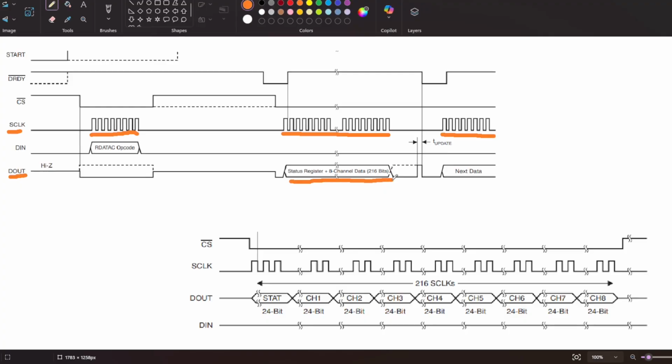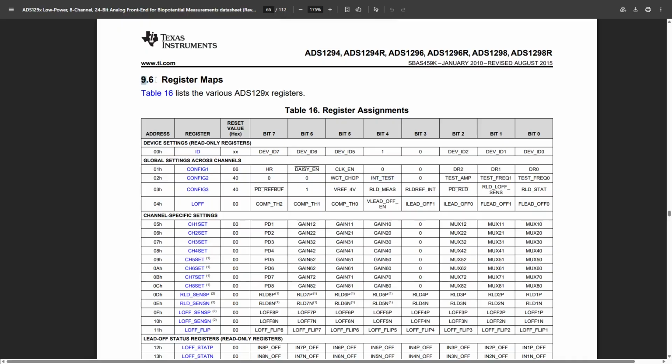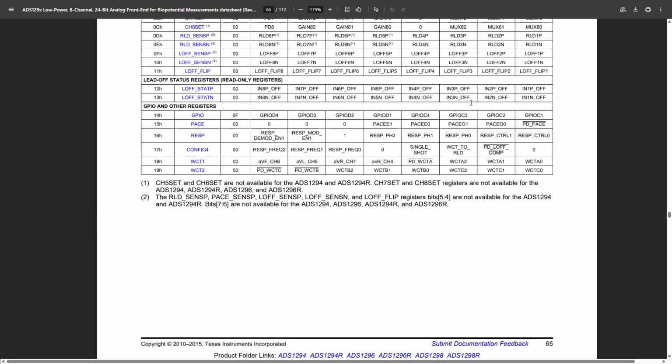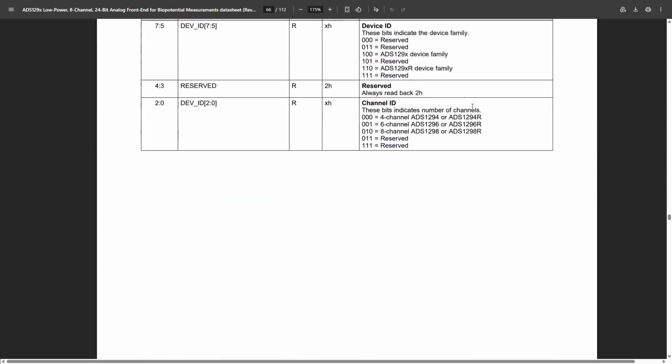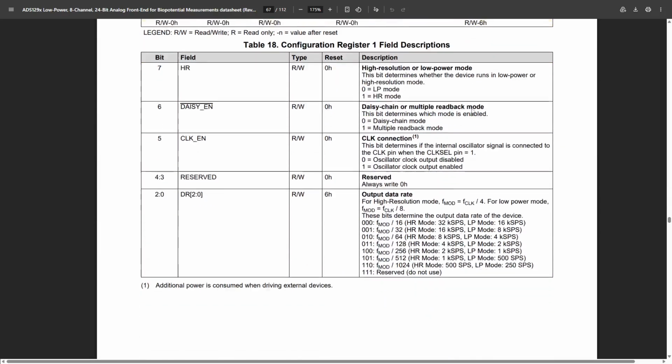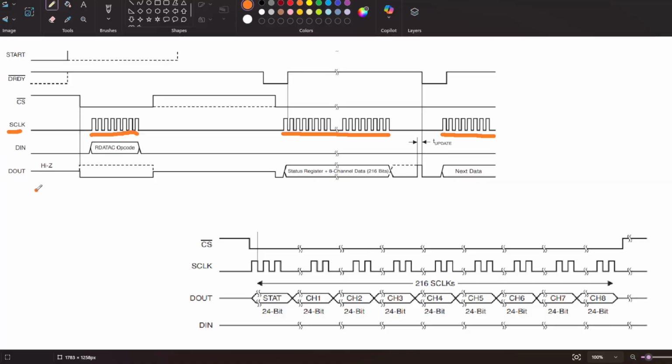So now we understand the overall procedure. But there's still one important question. How do we actually tell the ADS1298 what to do? If we look at the command table in the datasheet, we can see that every command corresponds to a specific byte or sequence of bytes. For example, if we want to send the SDATAC command, the datasheet gives us its opcode. Our MCU simply sends this byte through SPI.